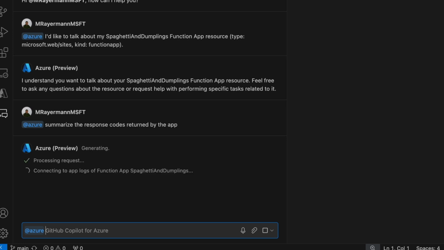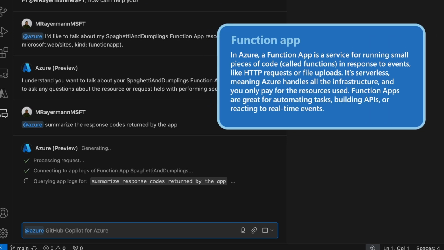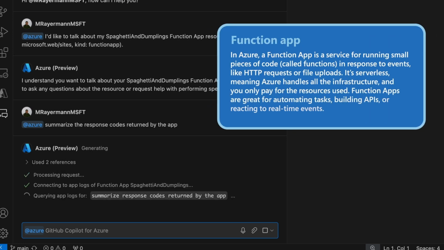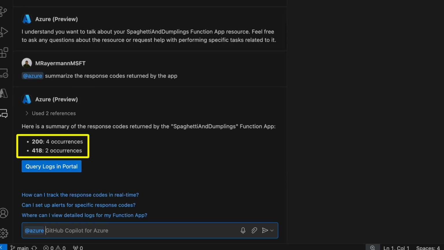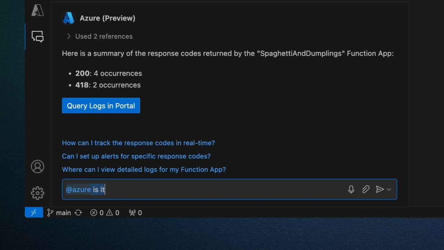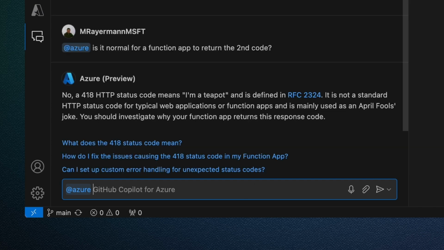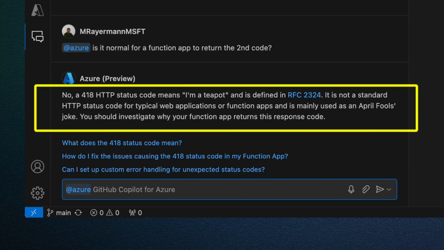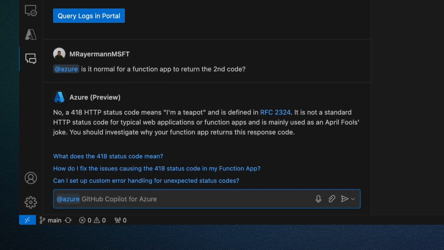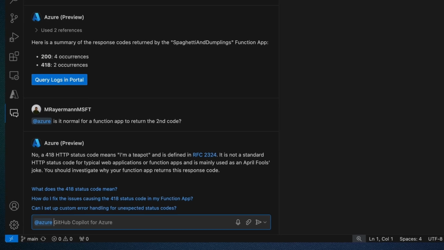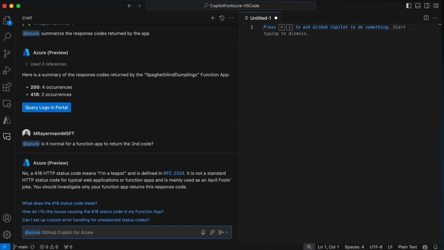Now, @azure is going to connect to my function app's logs and query them for the information that I'm looking for. While my function app is returning 200s, it's also returning a code that I'm not familiar with. And this is what's cool about it. It's literally like asking a mentor. Let's ask @azure, is it normal for a function app to return the second code? Interesting. Sounds like I have to have a chat with whomever is responsible for checking in the use of code 418. Either way, by using @azure, we were able to quickly query the app's log for information and learn more about how the app log is doing.